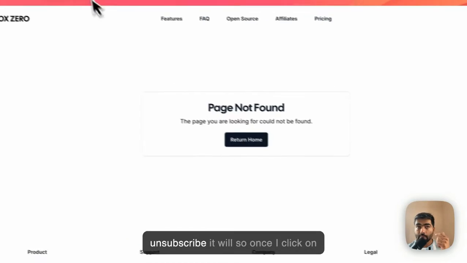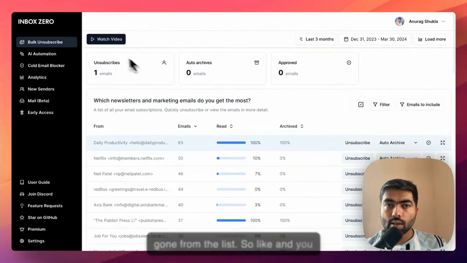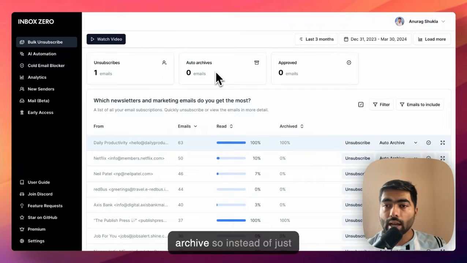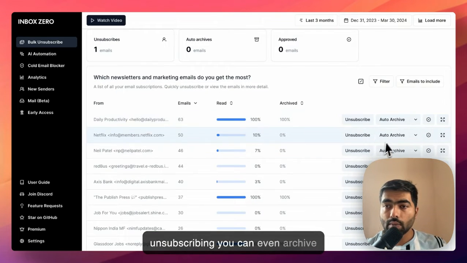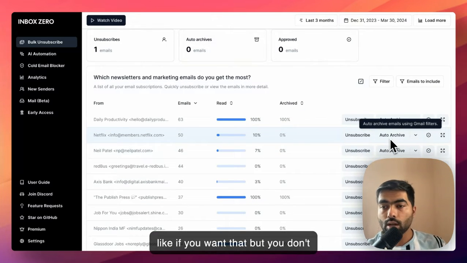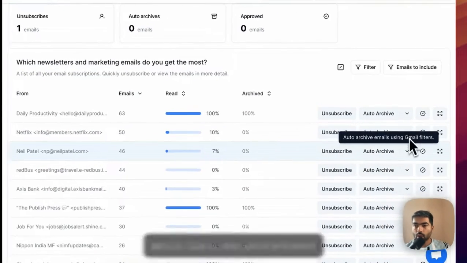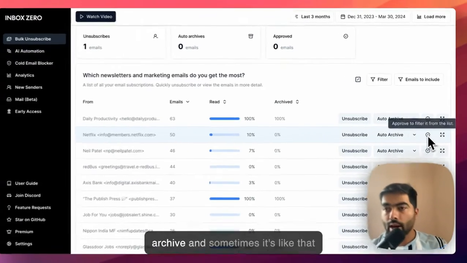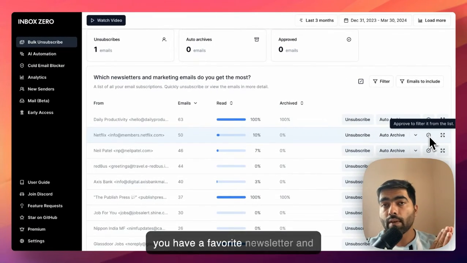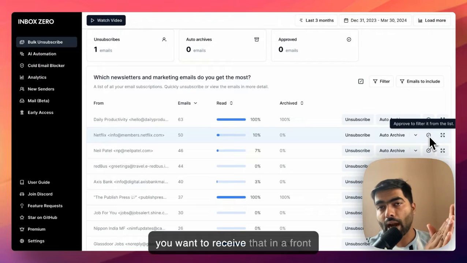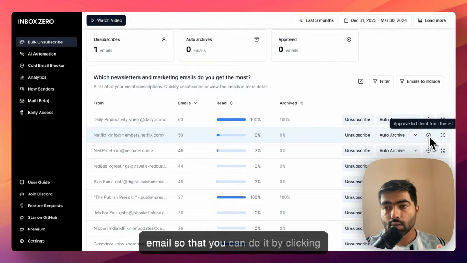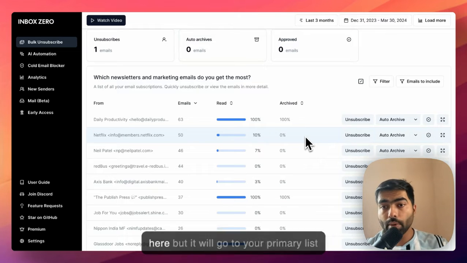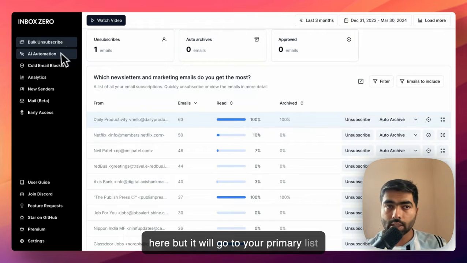And once I unsubscribe, you can see here that you have unsubscribed from that email. You also have auto archive, so instead of just unsubscribing, you can archive it. If you don't want to read it, you can auto archive, and it won't unsubscribe, but it will go in your archive. And sometimes you have a favorite newsletter and you want to receive it in your main inbox, so you can do that by clicking on approve.